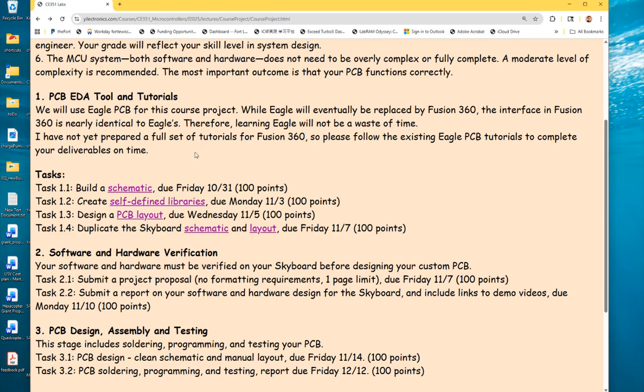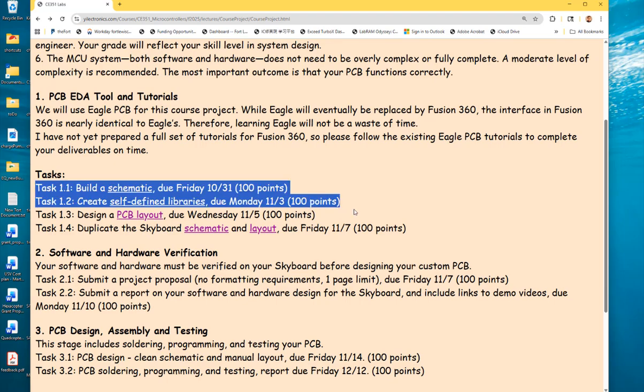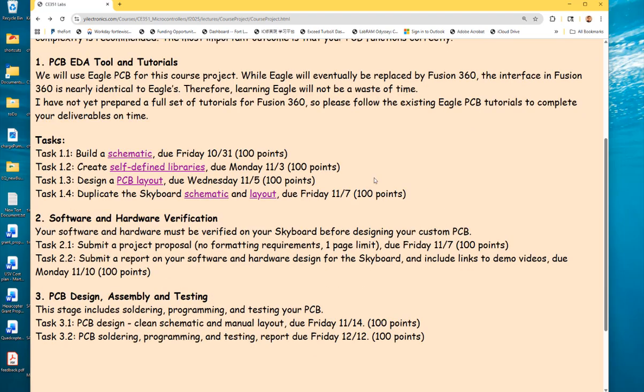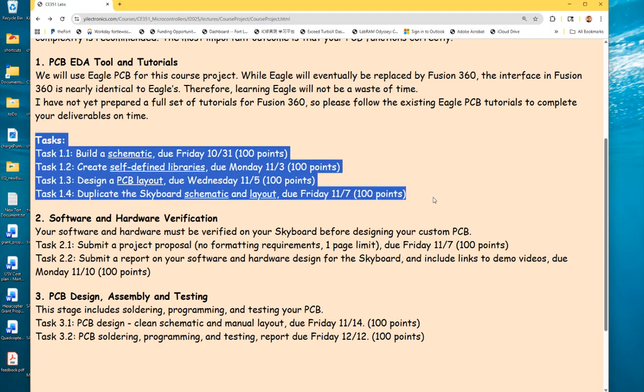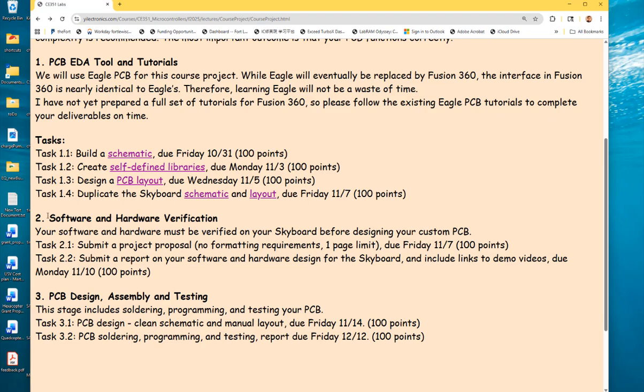So, the PCB ones over here, 400 points. You can see there's 200 points, 200 points. So if you finish all the PCB tasks, you're getting 50% of the project. Okay? Not too bad. And then the software and hardware verification follows the general embedded systems engineering process.